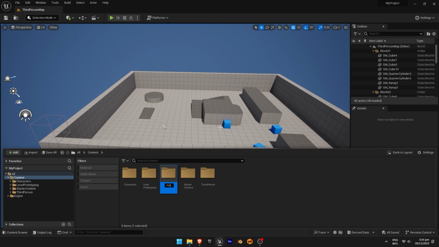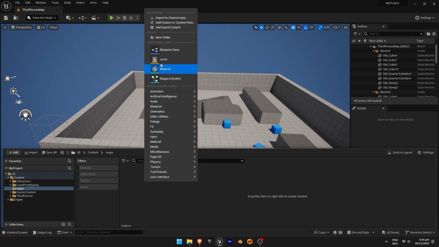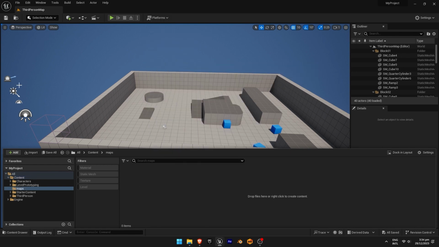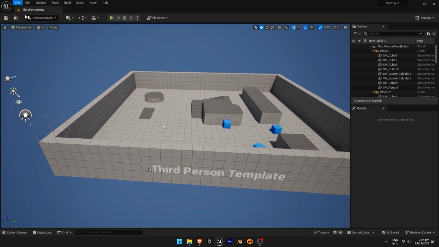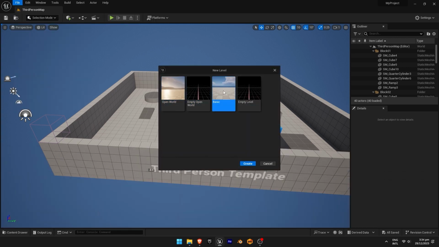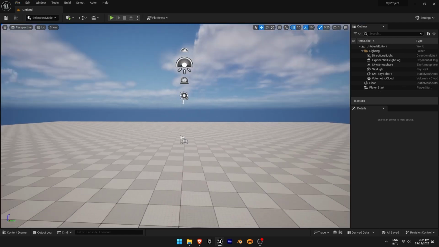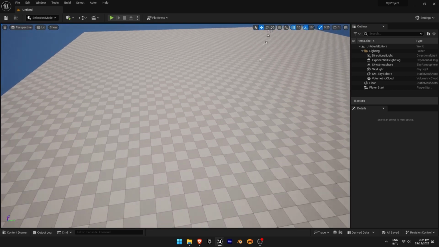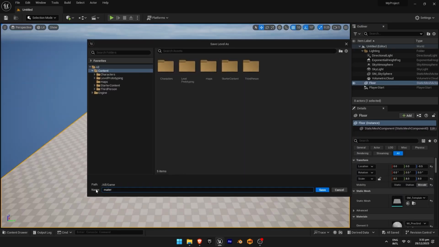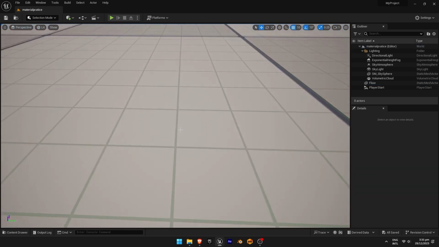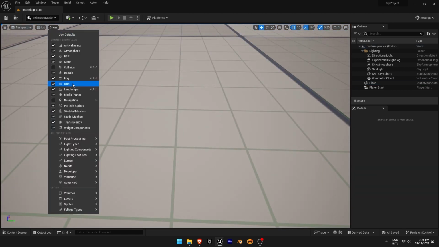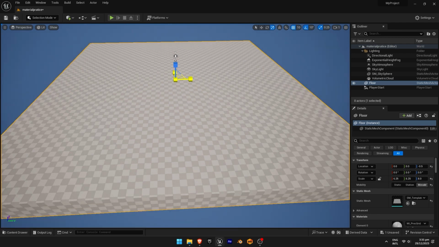Start this tutorial by creating a new folder named Maps. Open the Maps. So you can create an empty level, right click from here, or you can go to the file and click new level. Here is the whole level we are going to be working on, and save this level as material practice. Now we are going to tick off the grid. After that, we are going to adjust the floor.